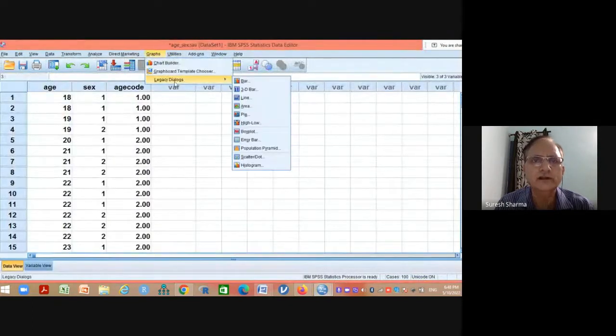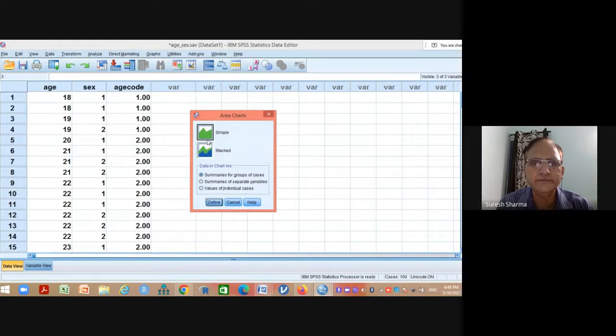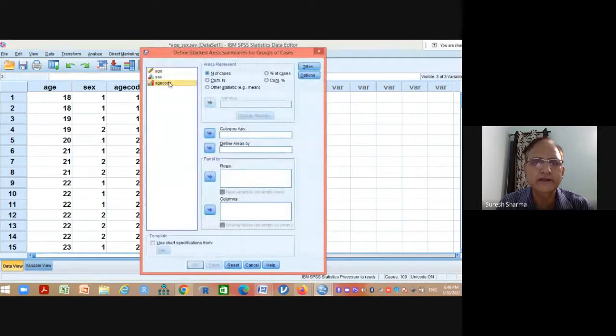Then you can draw other types of graphs like an area chart. Area chart means, let's say, a stacked area chart. Let's say the category axis is age code, defined areas by gender.